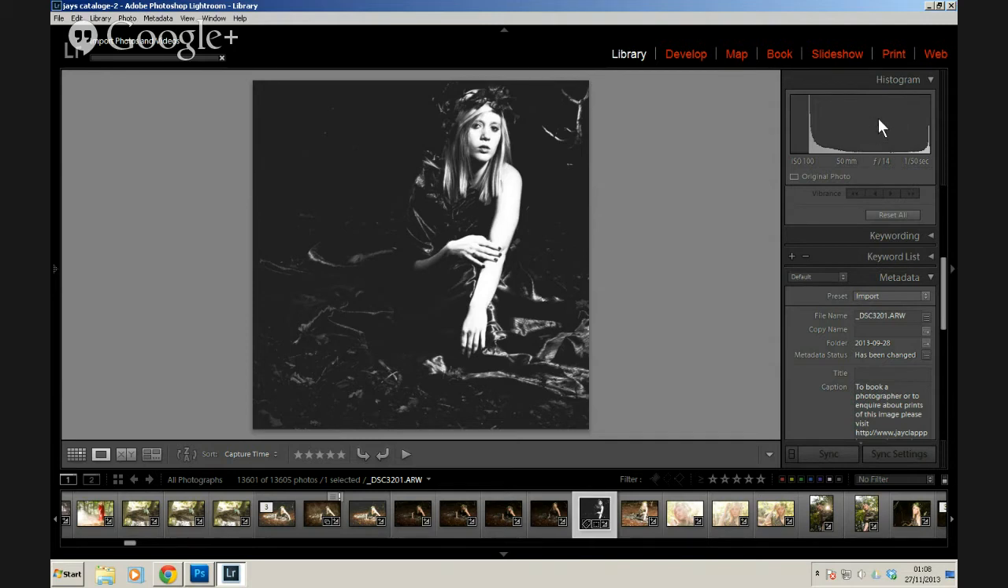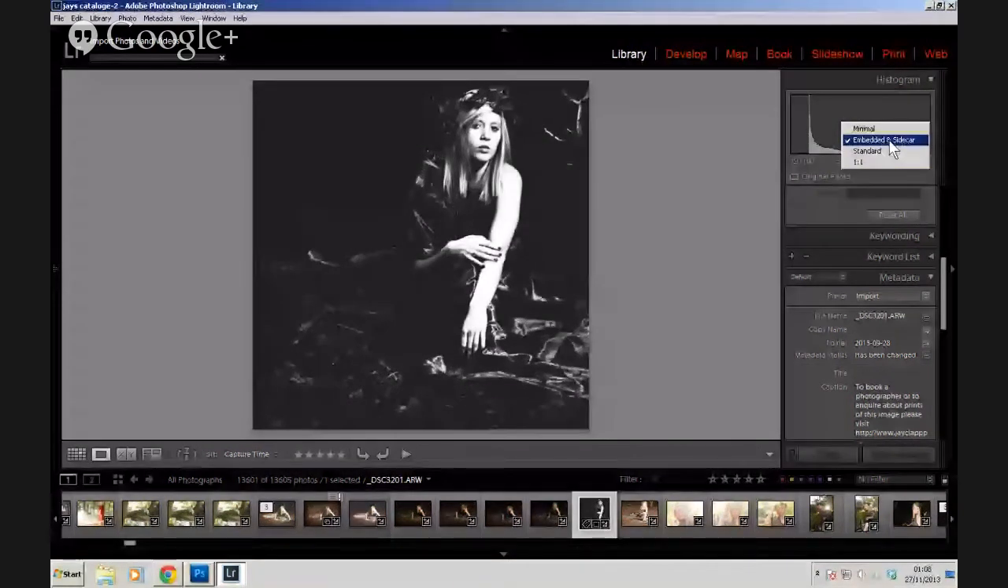So on the right hand side, you've got how it imports it. So the preview side of things is you've got choices of the different sizes. So you've got minimal, which is the least amount of data it can have available to you without rendering. So I don't tend to use that one.